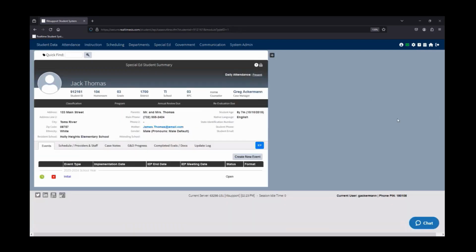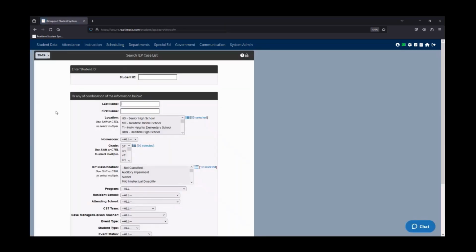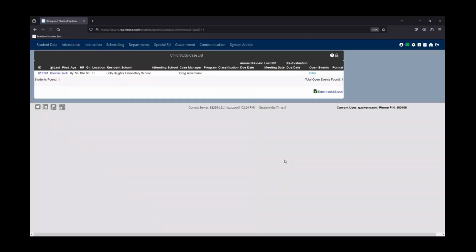When the case manager receives their notification that a student has been added to their case list, they can then access the student under Special Ed, Case Management. Under Case Management, they would select Case List. And just like in the student data search, you can use any combination of these fields to search for the student. So I'm going to search for Jack Thomas and display list. This will show me any student with the name I just entered.